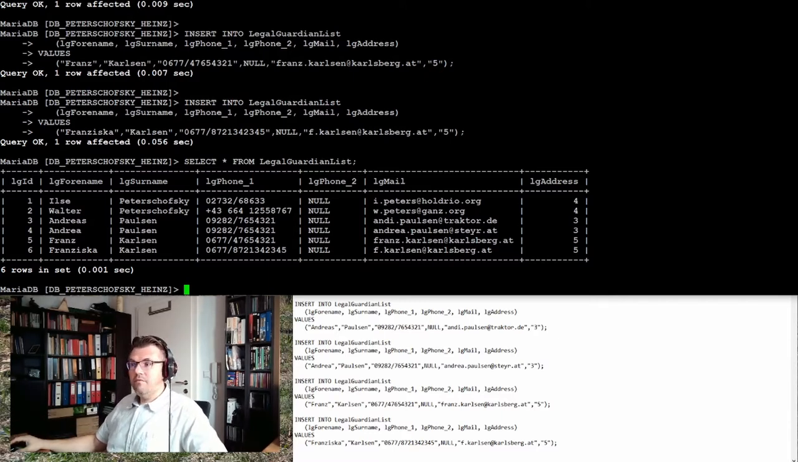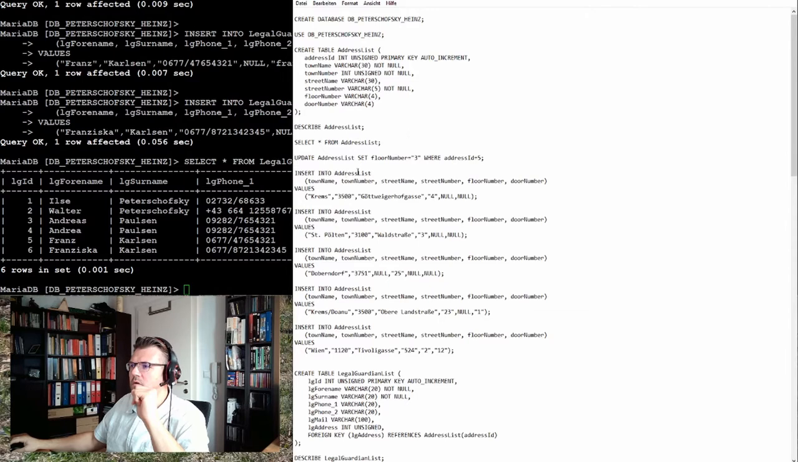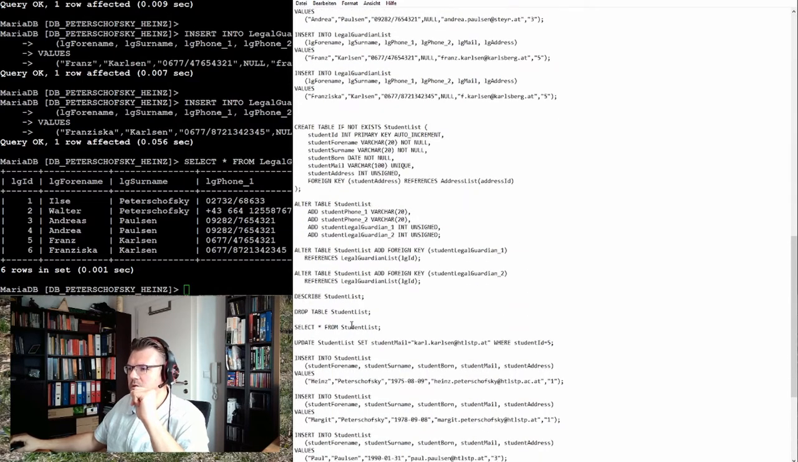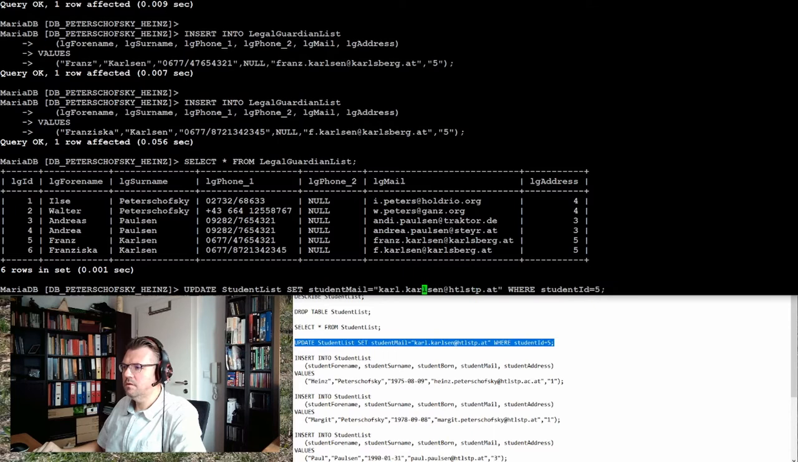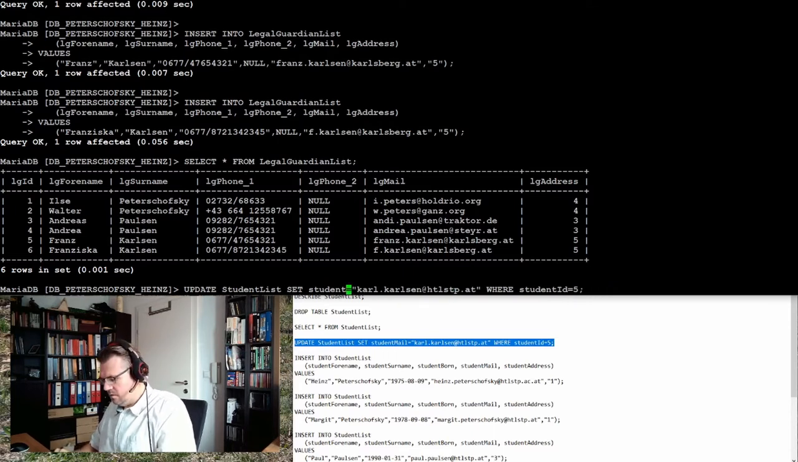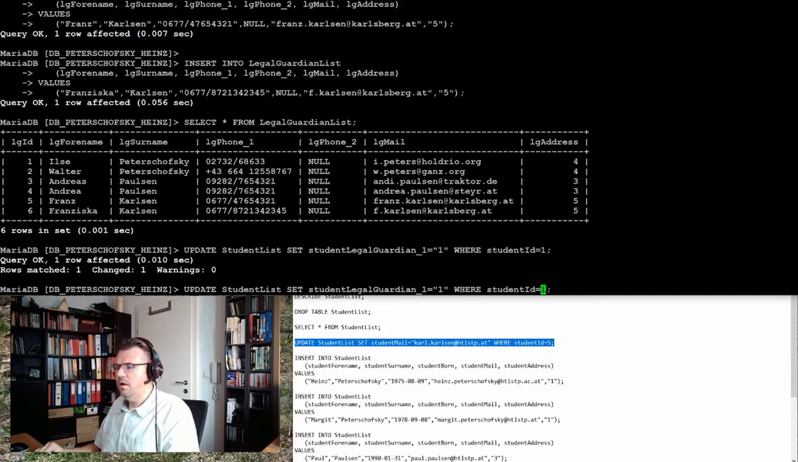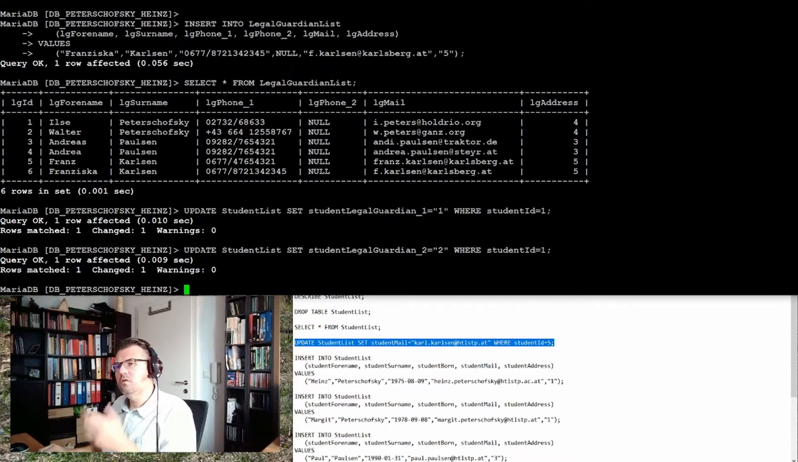Now we have to update the legal guardians for our students. Therefore we have to do an update of the student list. I will have to alter this because it's not student, it's legal guardian 1, and this shall be 1 for student ID 1. For me, Ilse Peterschowski is my legal guardian 1, and my legal guardian 2 is 2. And I do the same for Paulsen.